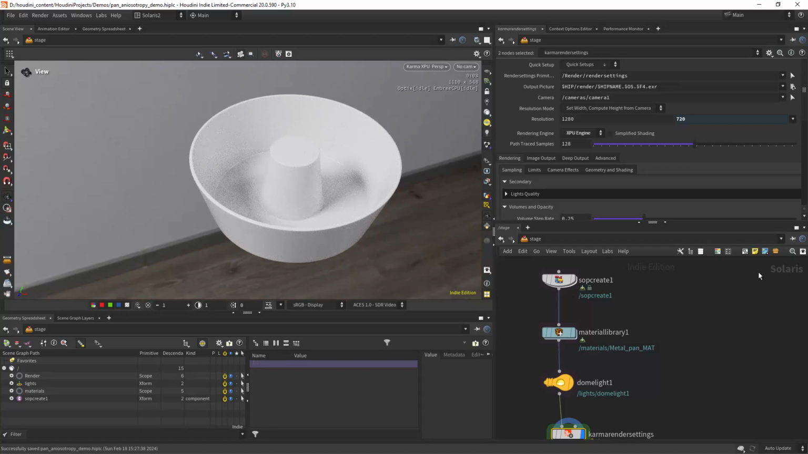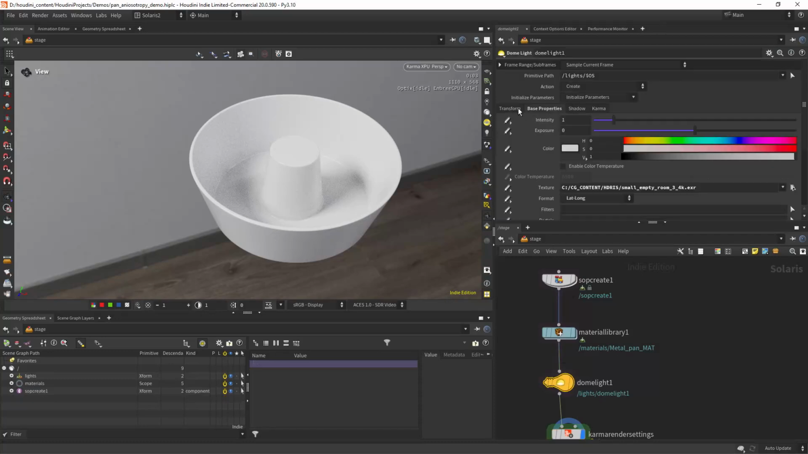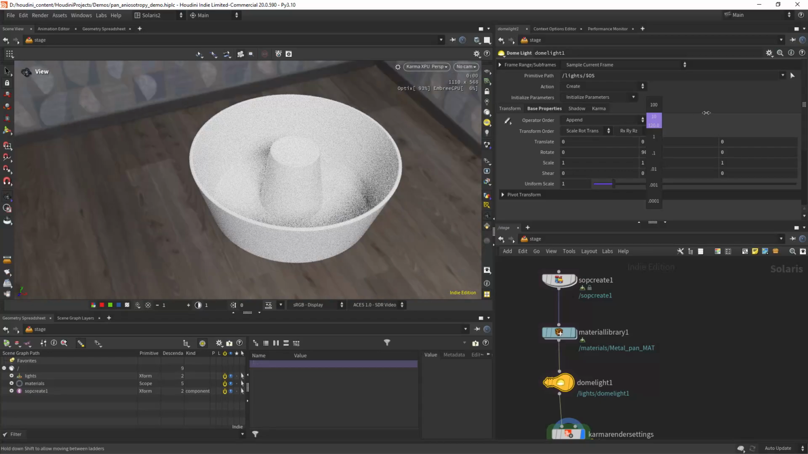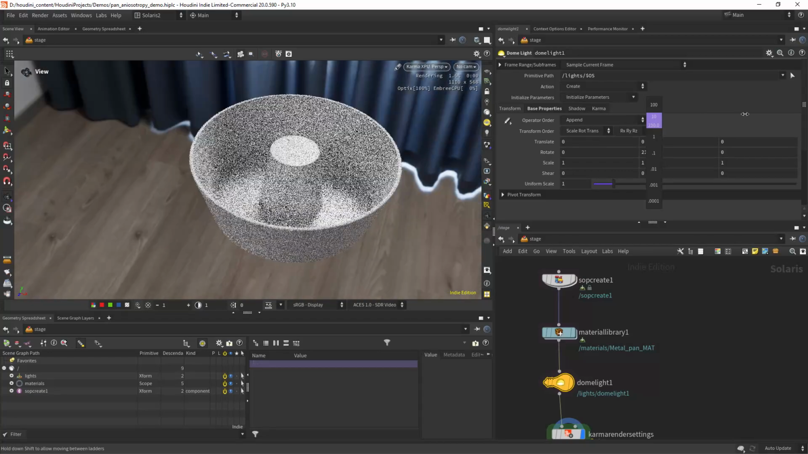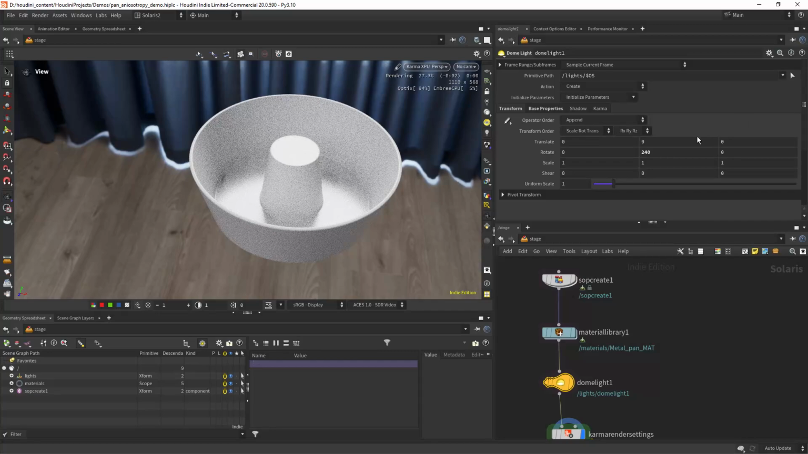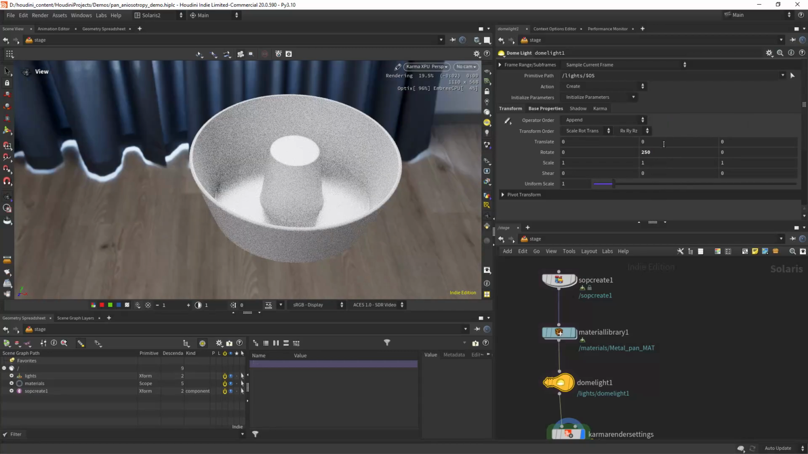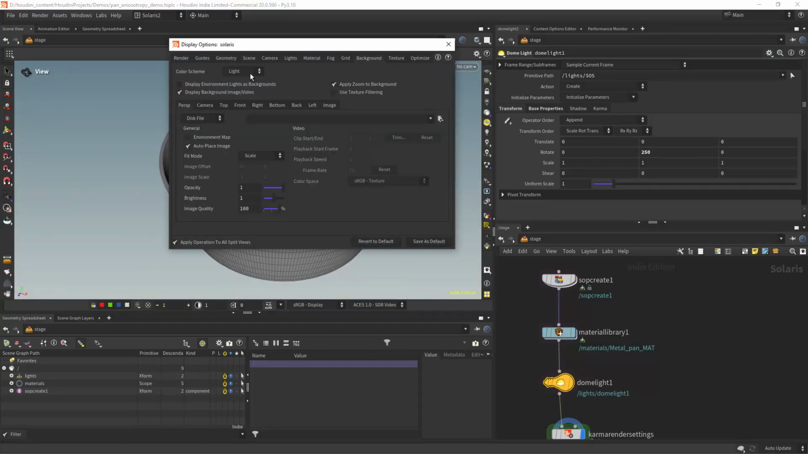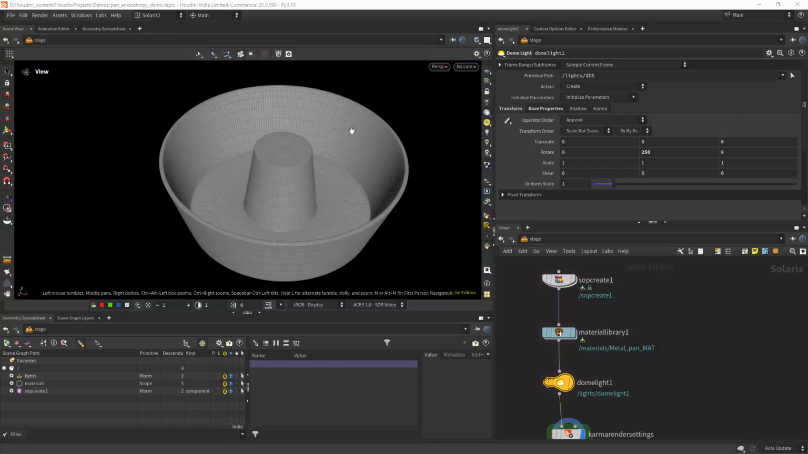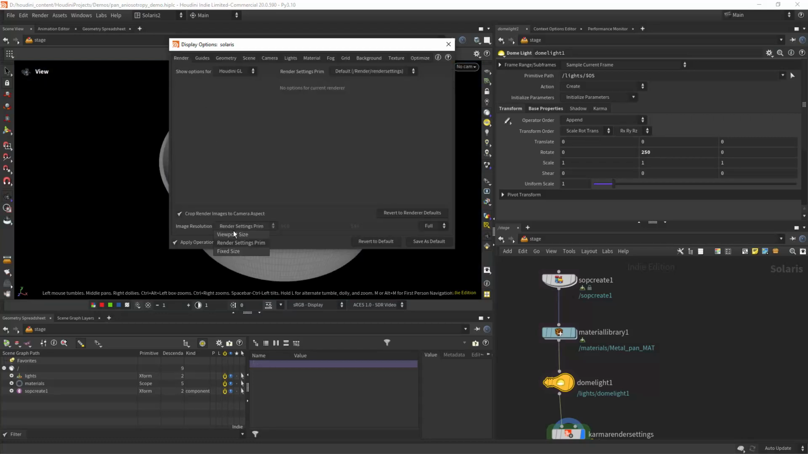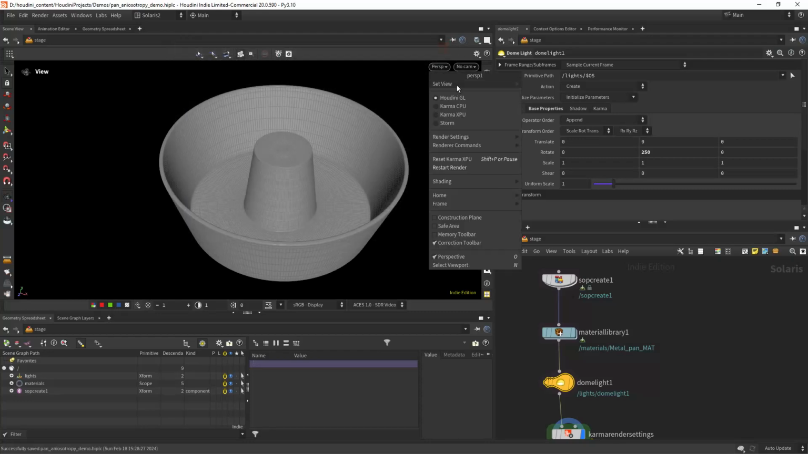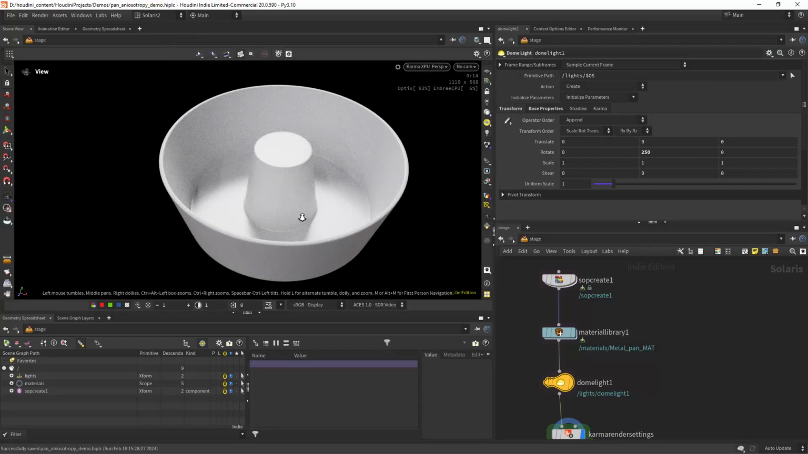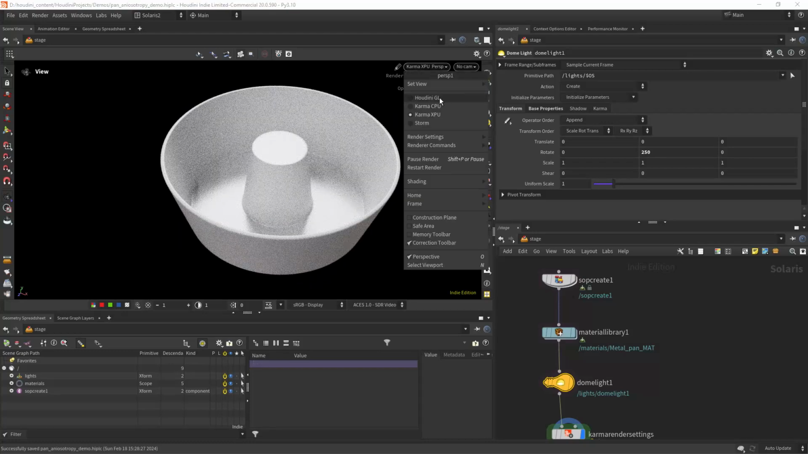Maybe I want to change the direction of the light, so let's go something like this. And I also want to disable the environment lights and set it to dark, and also set it to viewport size. So this should be good.